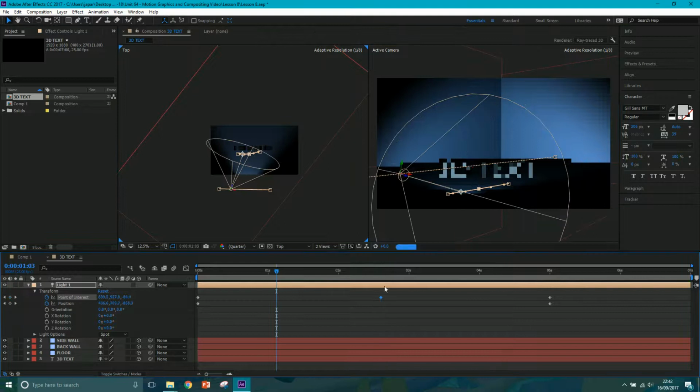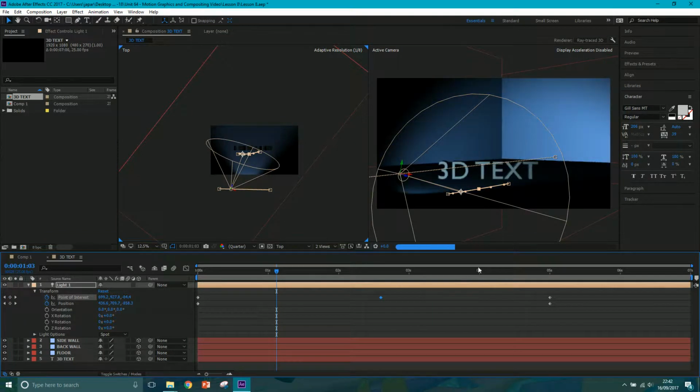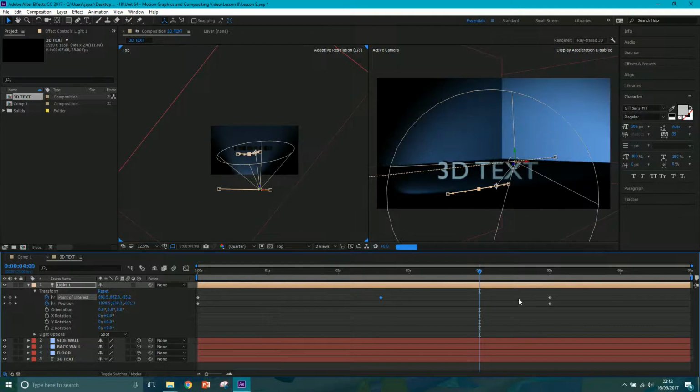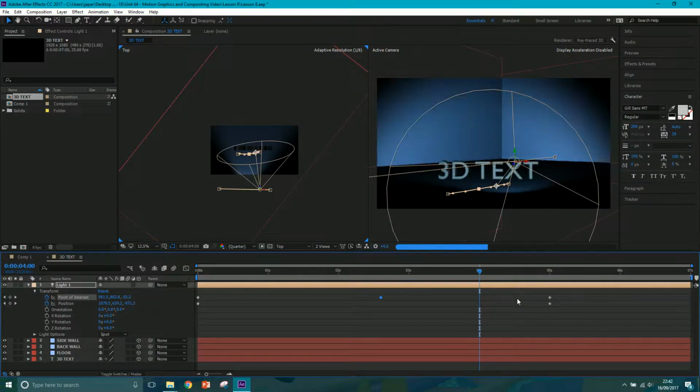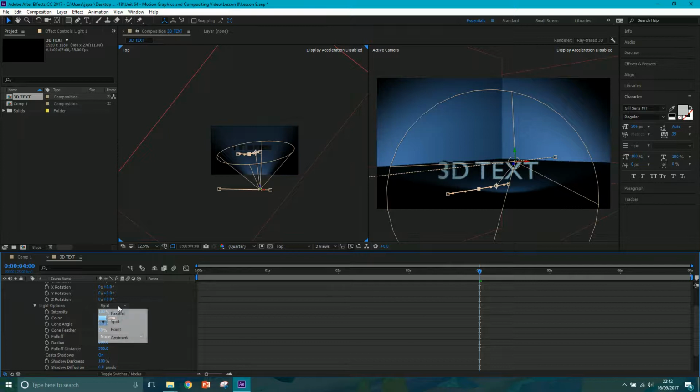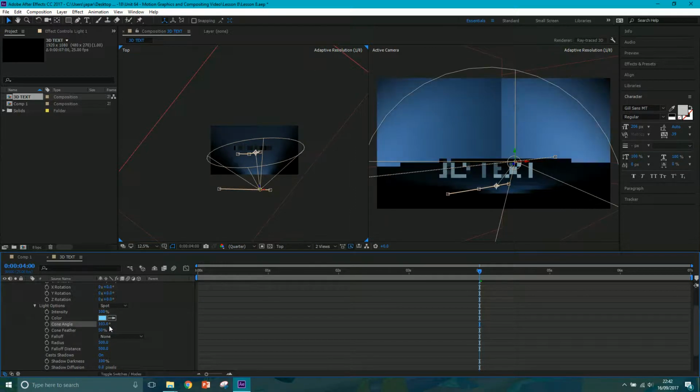Just check here that it's always pointing at the text, and so the text has always got a light shining on it. That's fine. Let's click by here just to check. I don't want it to be too dark at any point, and that's fine. So I've set all the keyframes that I want to for my light. You've got more light options here. You can change the type of light to parallel, point, ambient. You can change the cone angle, which makes it wider, if you so wish.